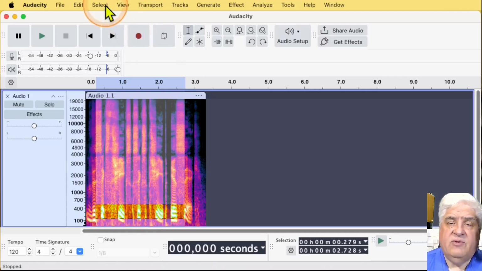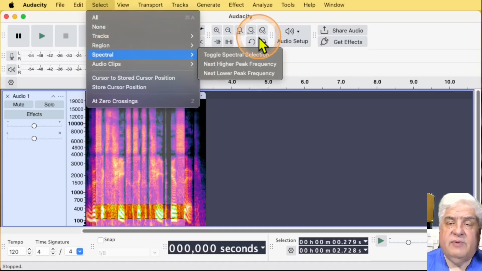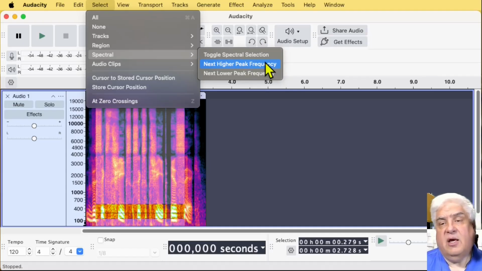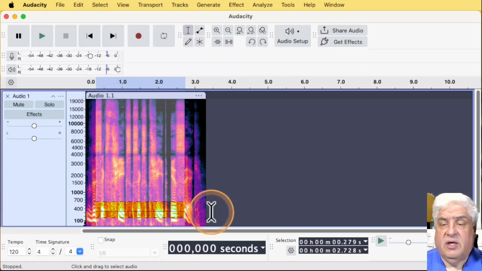So having made the selection, if I go into the spectral menu, I go next higher peak frequency, you're going to see the center line of the spectral selection jump up to the next peak above at a higher frequency than where the center line currently is. So if I select that, then we'll see the center line jump. And there it is, just a little tiny bit, it shifted upward.